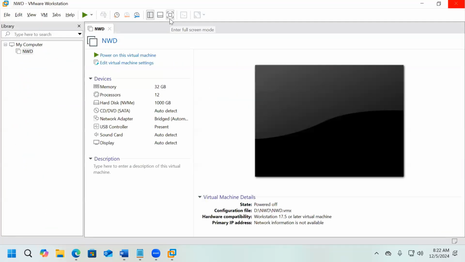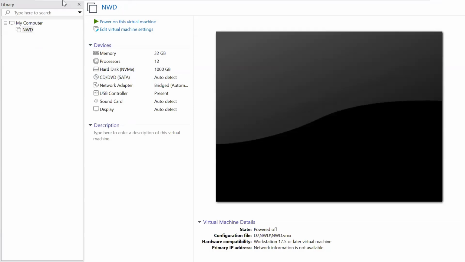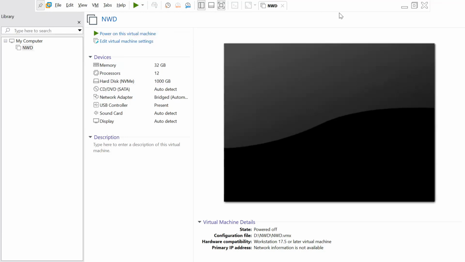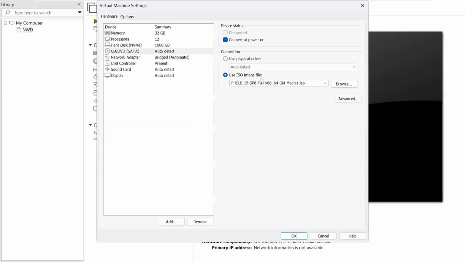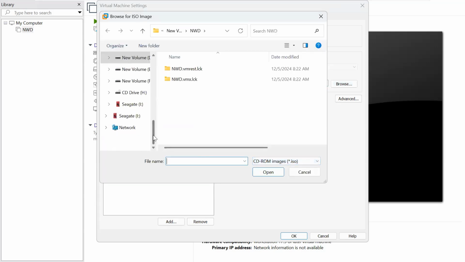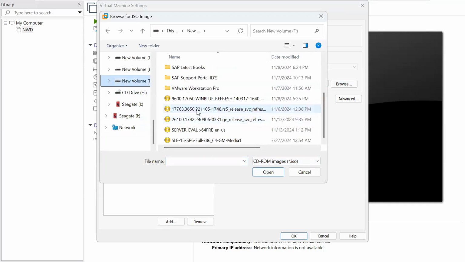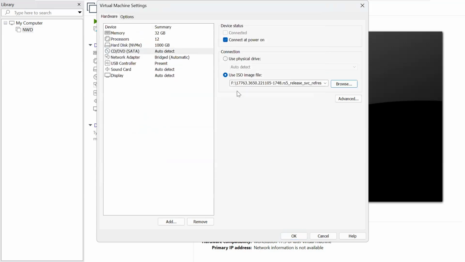Now this is the full screen button. Click here. When you click full screen for the first time, you get a command bar like this, which you can hide. This is the icon. Okay, now click this CD or DVD setup. Here select use ISO image file. Okay, click browse. In F drive that file is there. This is the file. I selected that Windows Server 2019 ISO file, click OK and click power on this virtual machine.